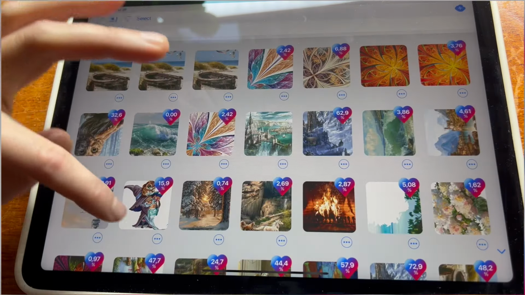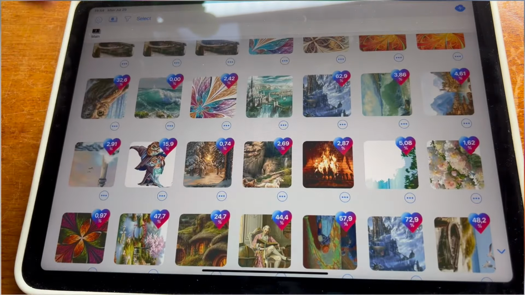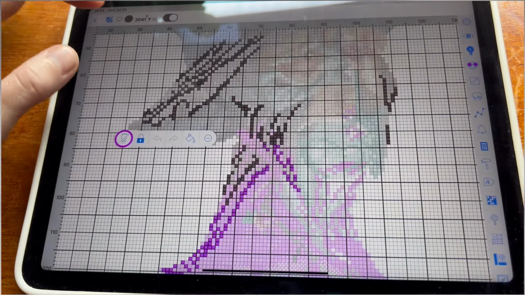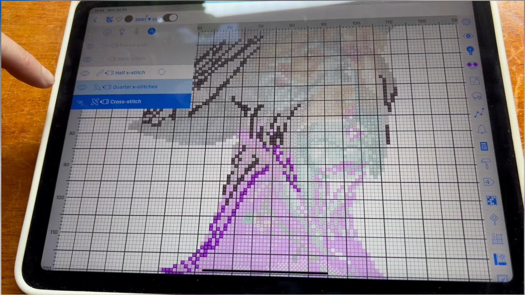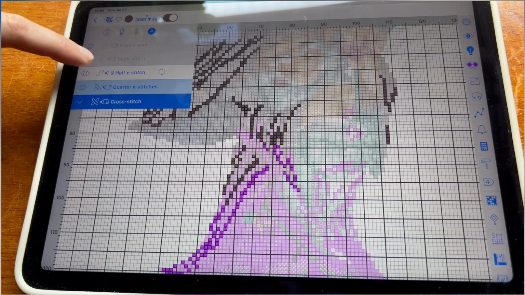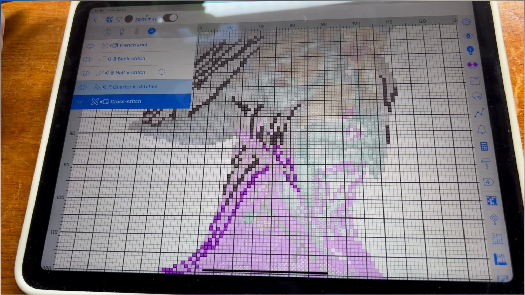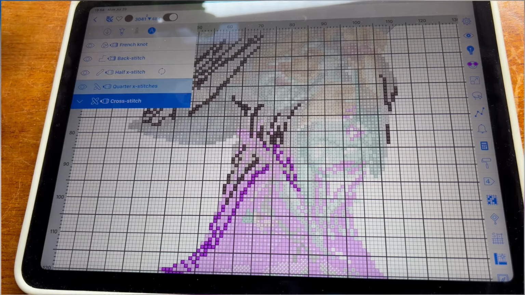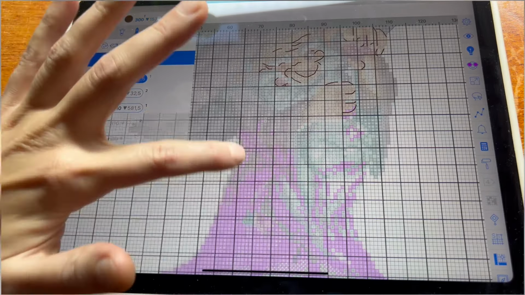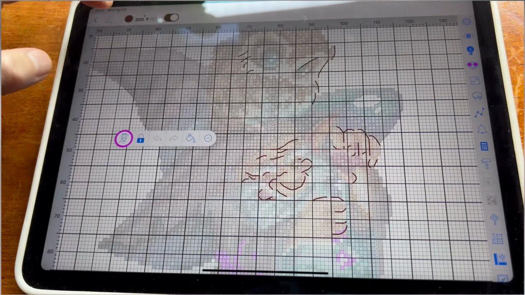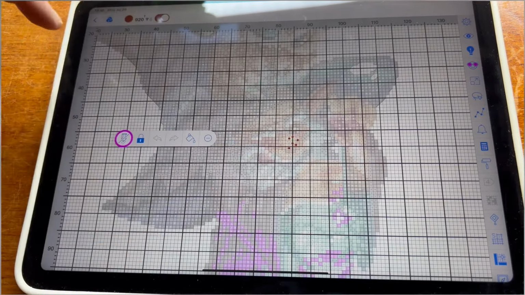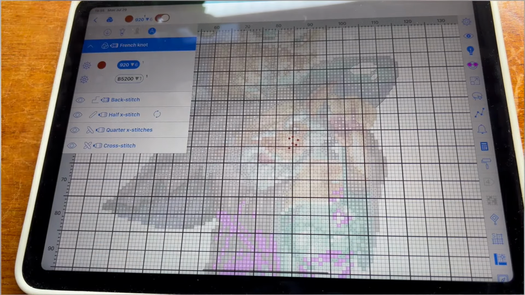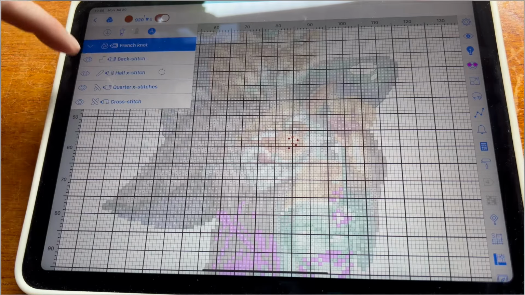Let me find another pattern which I stitch from time to time. Yeah, just this one. Just an example. In such case you will see half stitch, quarter stitch, cross stitch, and somewhere back stitch, and French knot. Oh god, that's a lot to stitch. So I can select back stitch and it will show me back stitch. I can select French knot and it will show me French knots. So if you stitch such kind of patterns, it will be very useful for you.